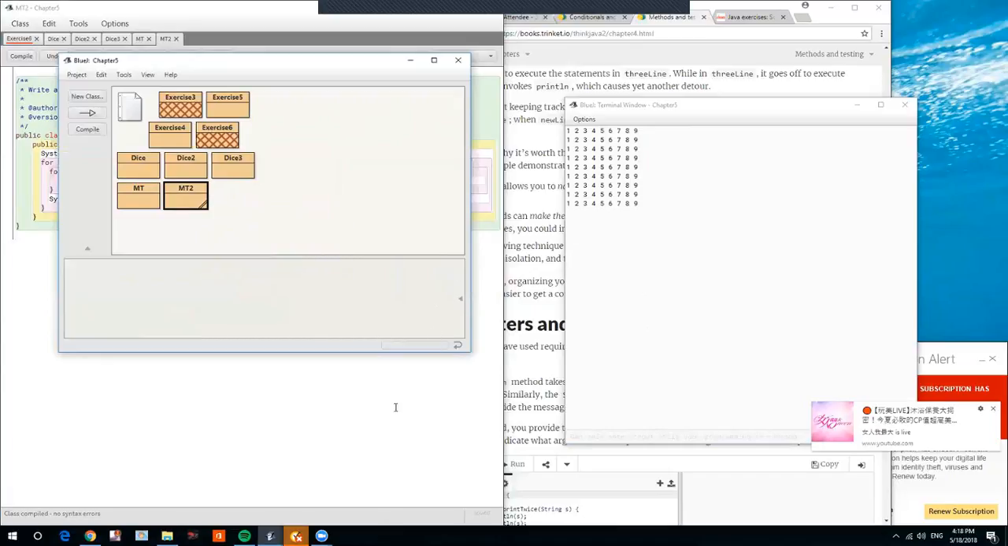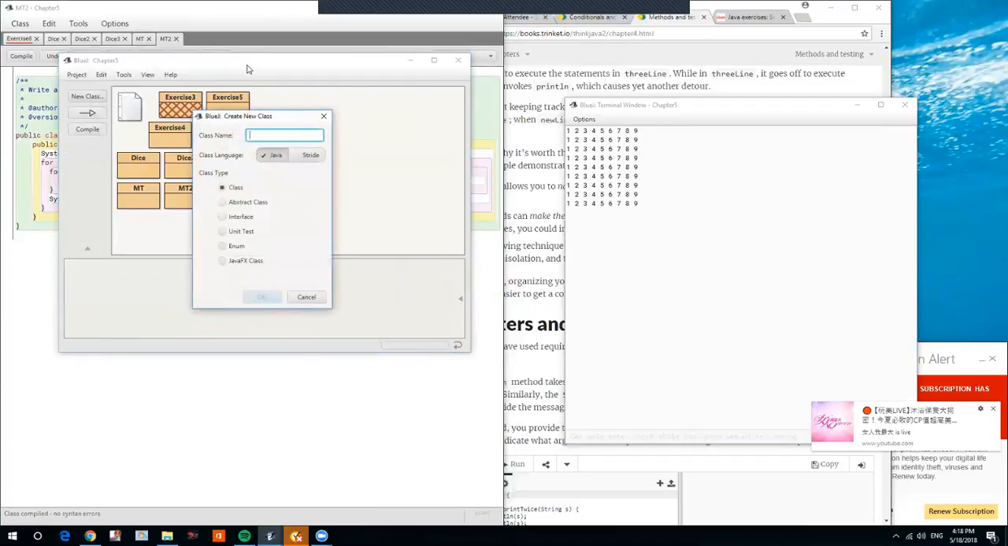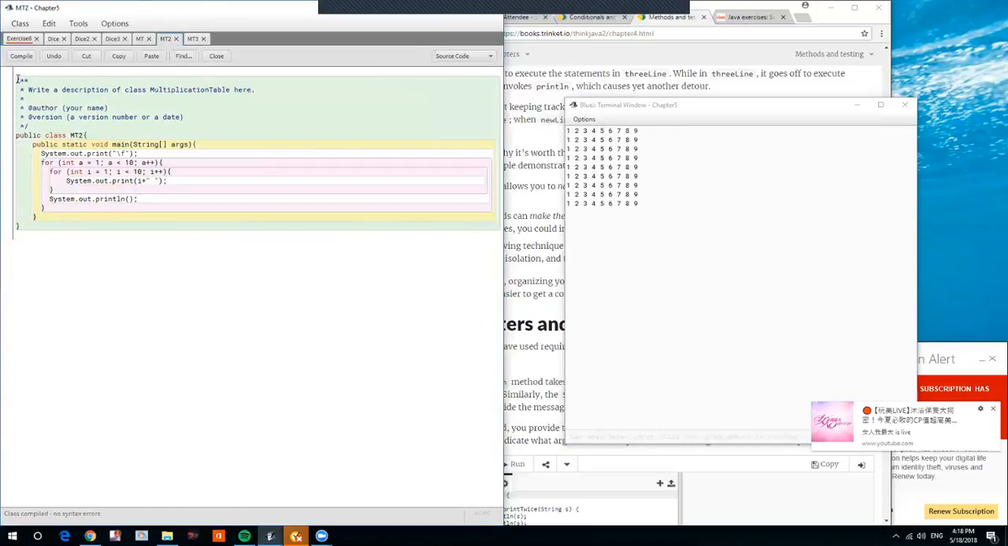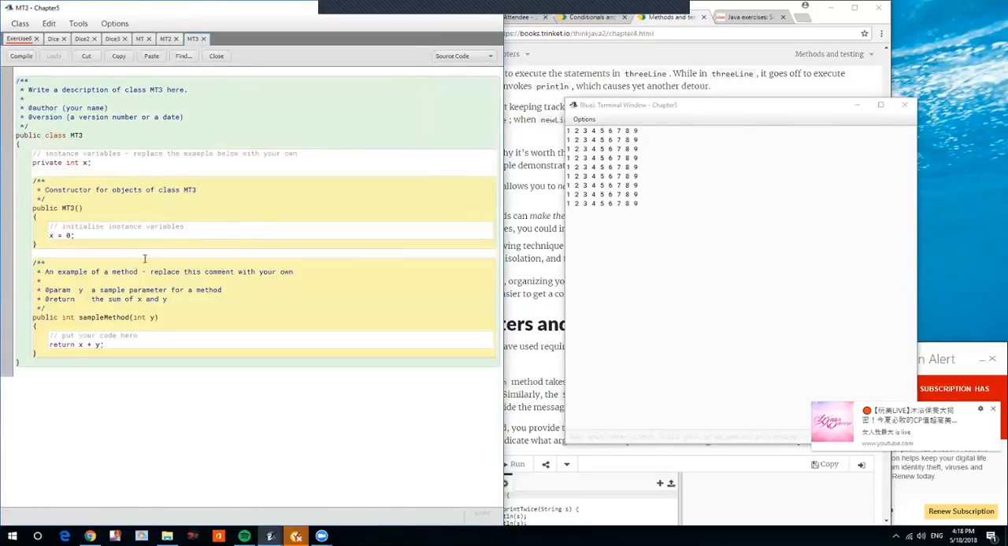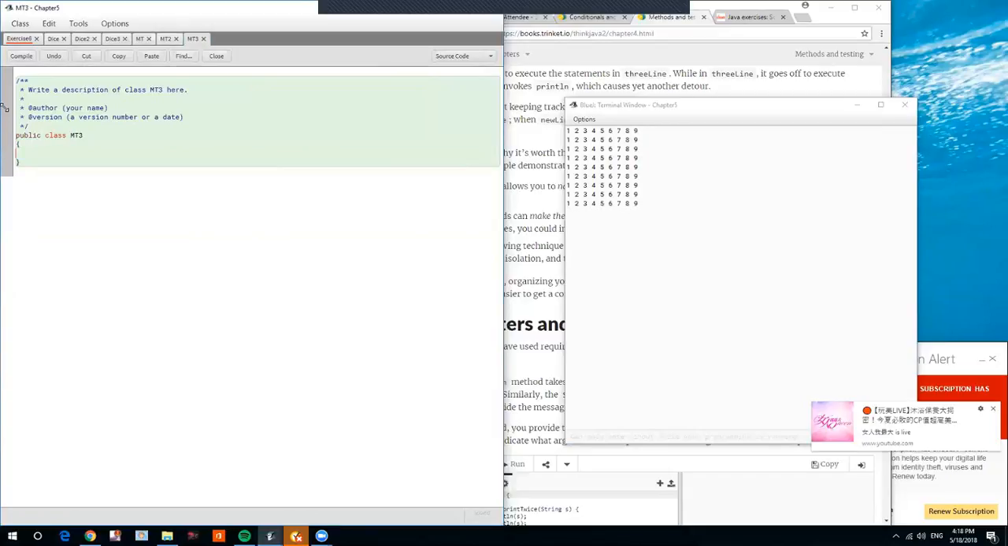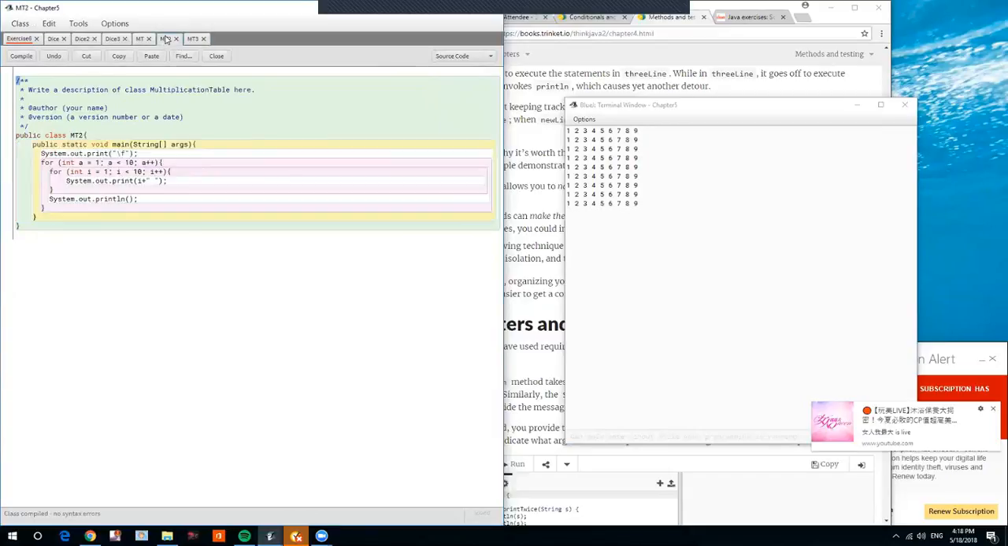Step right here. Okay. Now you create a new class called MT3. Okay. This time you clean the inside. No, don't delete that. Oh. Clean the inside. You just copy the loops inside over here. You know what I'm saying? Yeah. Then you don't need to change that every time. Okay.